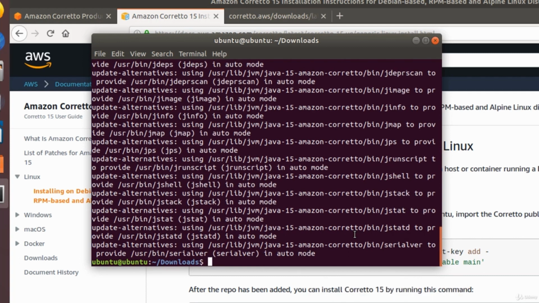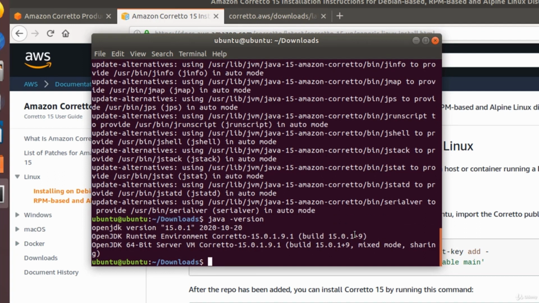Last thing to do is to check whether everything went fine, so type in java -version and hit enter. You should see OpenJDK version 15 and OpenJDK 64-bit server VM Corretto 15. So it seems everything went fine. See you in the next video where I will show you how you can install IntelliJ.